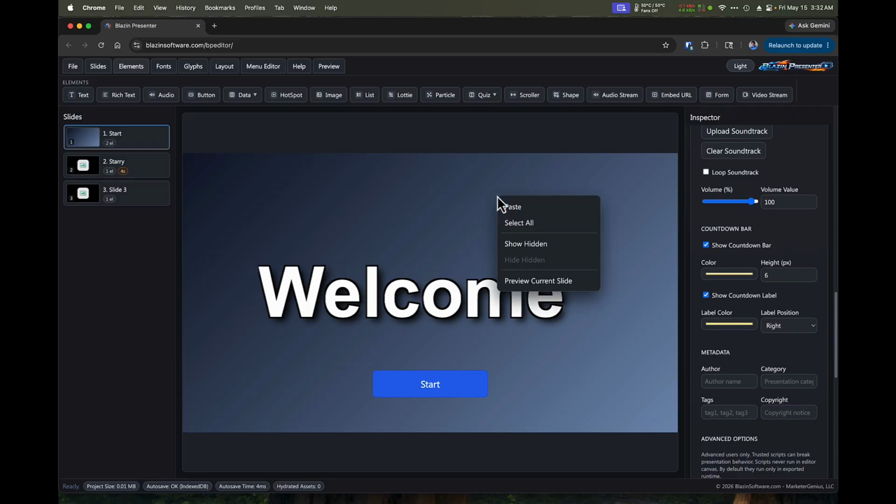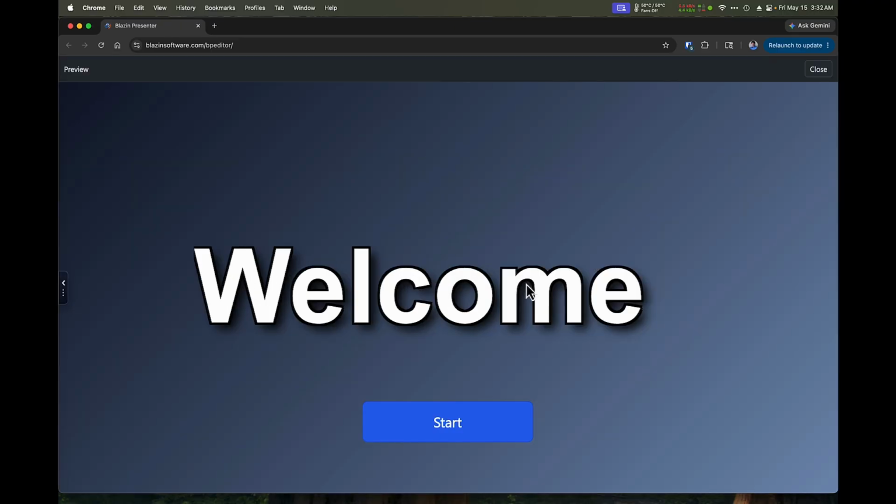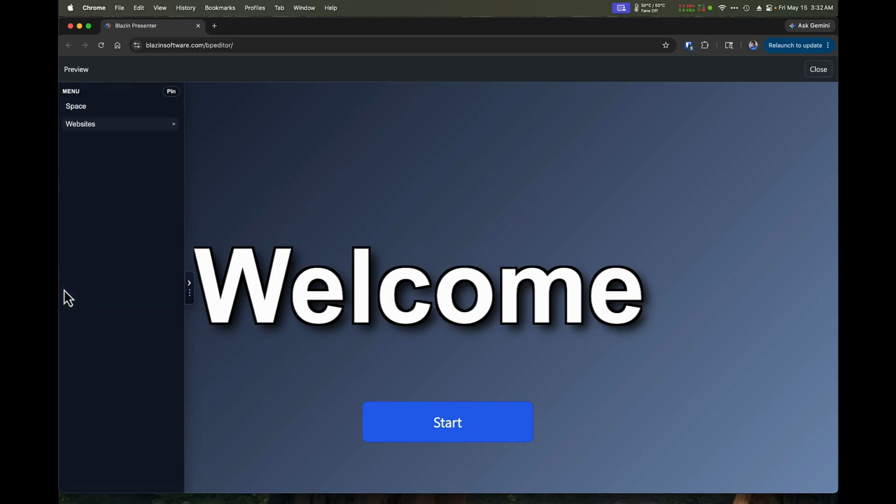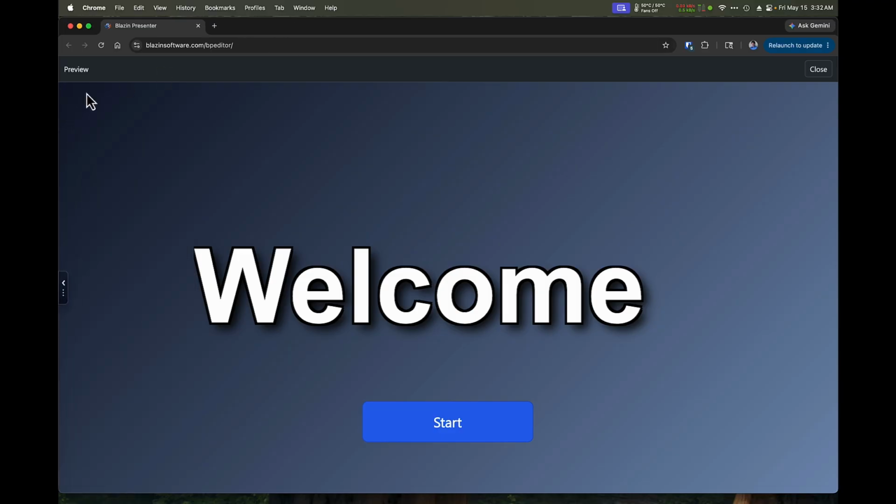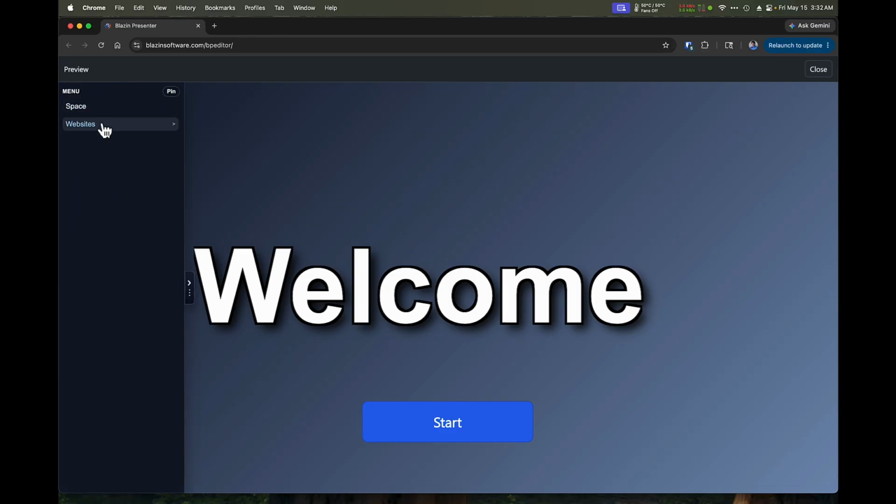So let's look at the menu system now that I added it. So we started the presentation again. You notice a small tray over here. That is your global menu, okay? And now we have a submenu that has the website I added to it. But it could be slide links too in the submenu. You can have many submenus and many root menu items.